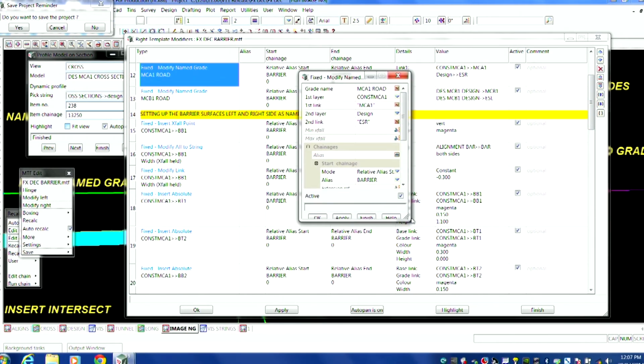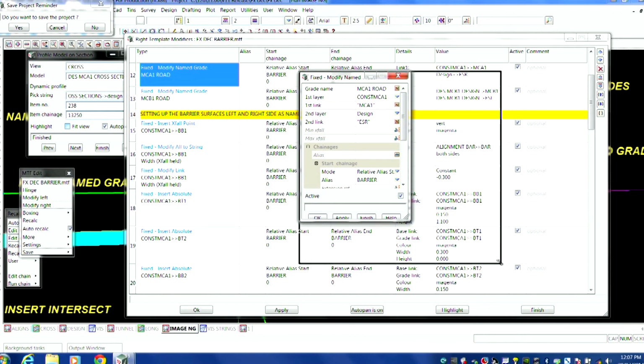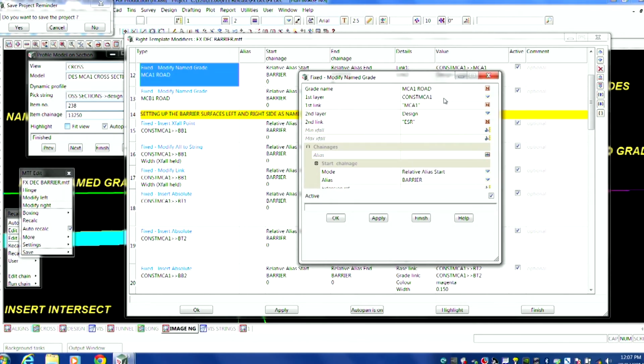So that's all a named grade basically is. As I said before, it's very simple. You give it a logical name and you pick two strings. So in that case there, it also allows you to pick an external string. So what that allows me to do in this particular job is to pick the other side of the road, because that other side of the road, those strings are not in this MTF file. They're not part of that design, but I can use the external string option and pick two strings in that design, and that will always give me that named grade. It is very, very useful.